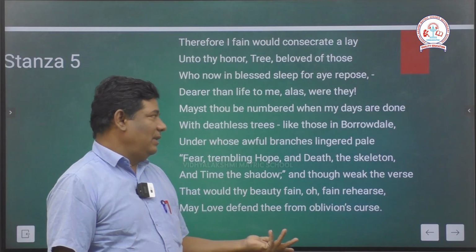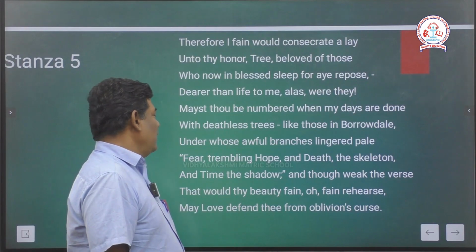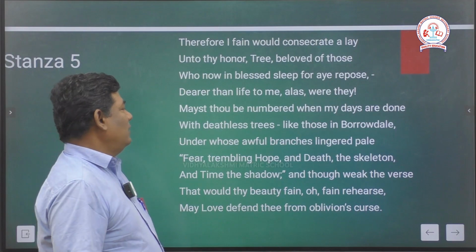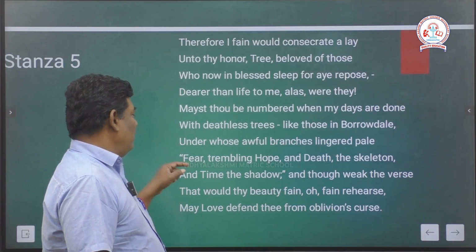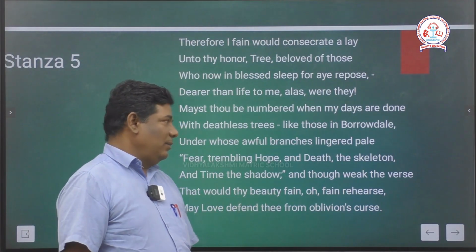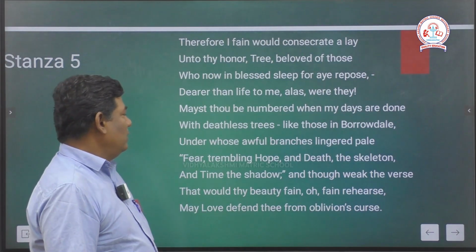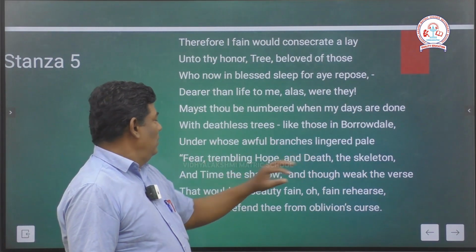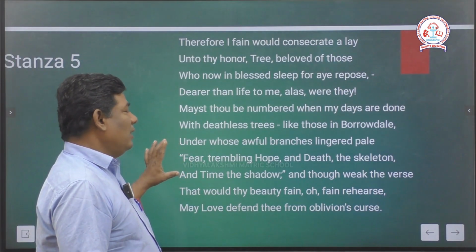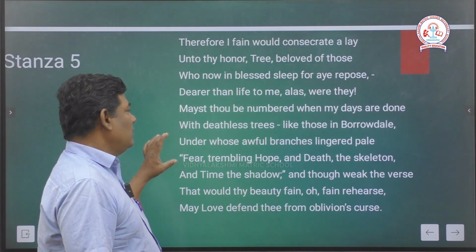at any time it may fall, because this tree is aged tree. But she wishes that this tree would live forever. Fear, trembling of fear. She has fear, trembling hope, shivering hope at death, and it becomes a skeleton then. Time, the shade of time, destroys everything. So, destruction of this world is referred to from these two lines. So, this world may end. This world may not appear, but this tree should live forever.